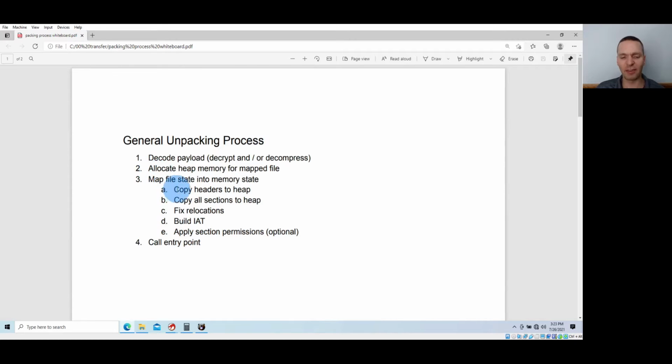And that means we won't have any of these fixed relocations. We won't have these sections expanded out. We won't have the section permission changes. None of that stuff is going to be performed. So we're going to have the file in its kind of pristine file state.